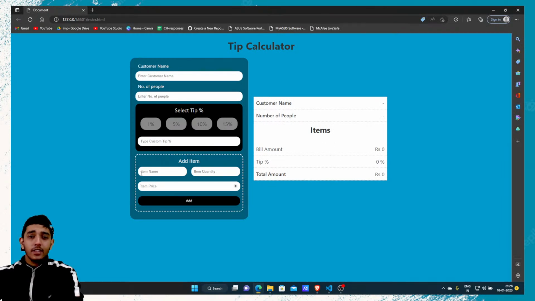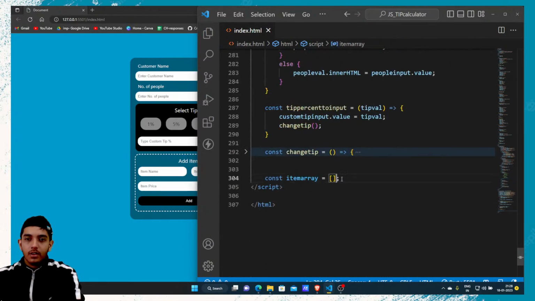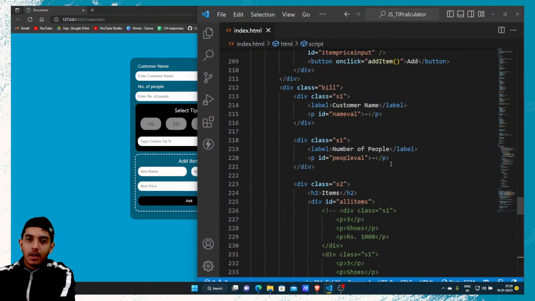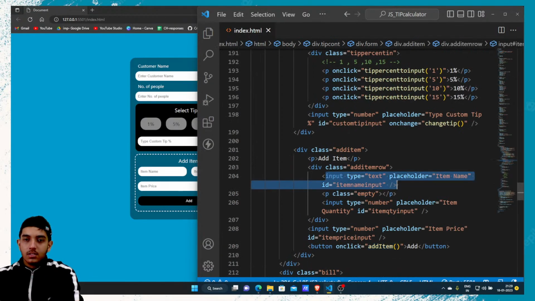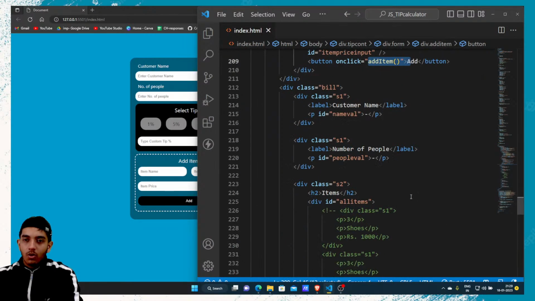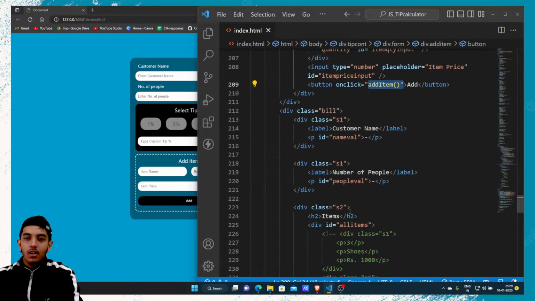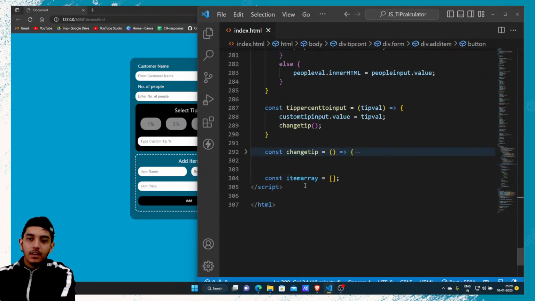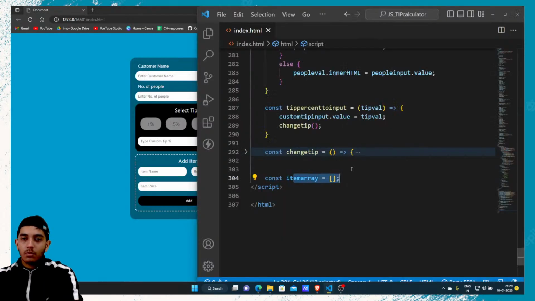but as I write things here and as I add items here, I want my items to be shown here. So for that, we can do one thing. I have created an item array. Now you can see that I have passed a function here, add item. So I want this function to be used. Whenever I add an item name, an item quantity, and also an item price, then I'll call this function on pressing this add button. On pressing this add button, I'll simply add that item to this item array, and I'll show that item array here in the bill. Okay, that's my goal.